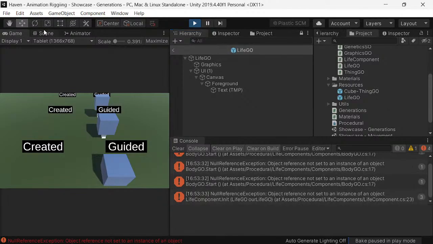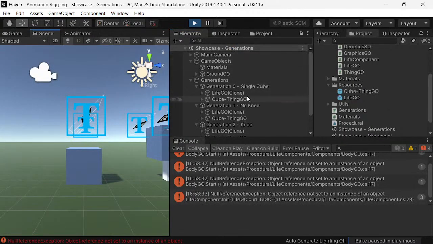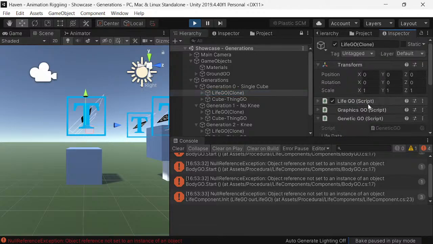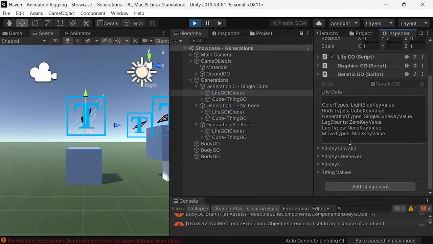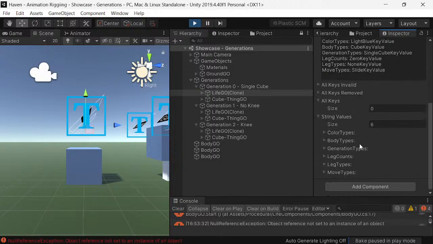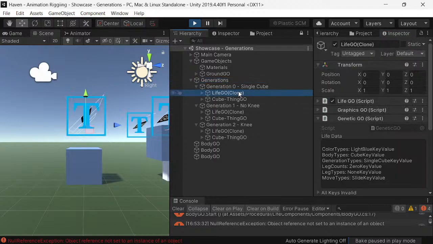Okay, let me back out and look at my components. Yeah, so we've got genetic data, got the keys invalid, we got all the keys, and then you got all the string values here. Oh, and all the string values are not being set for some reason. Okay, that's cool. Oh, you know what? Yeah, okay, I know what's wrong. I see a few things that are wrong with this. Okay, so is that the issue?